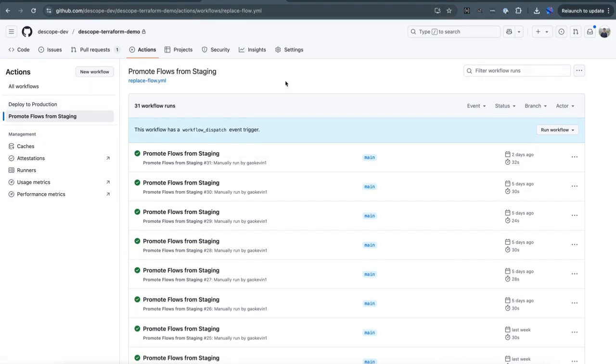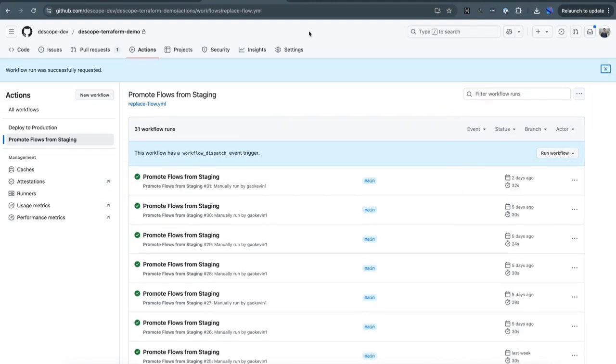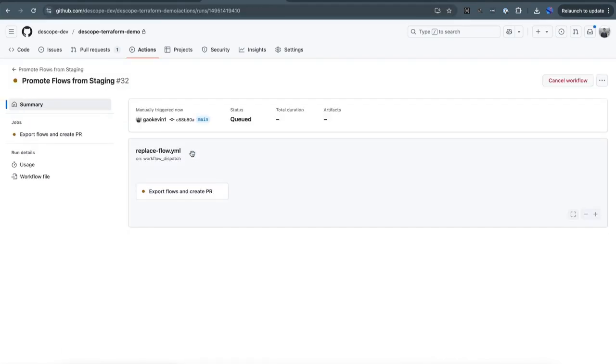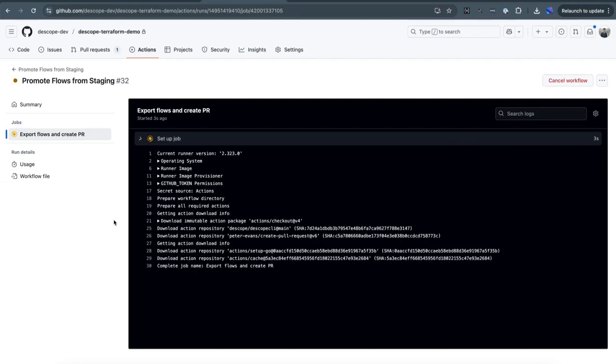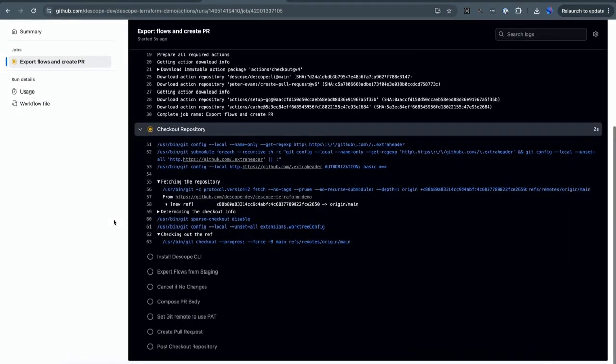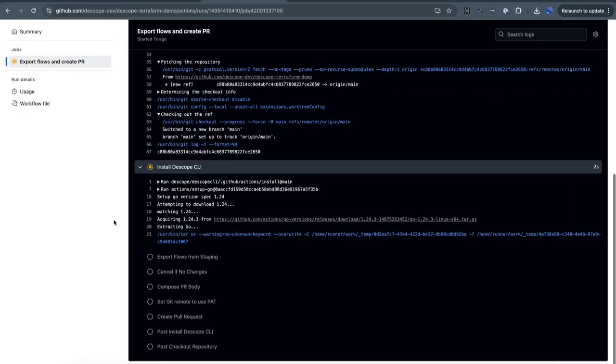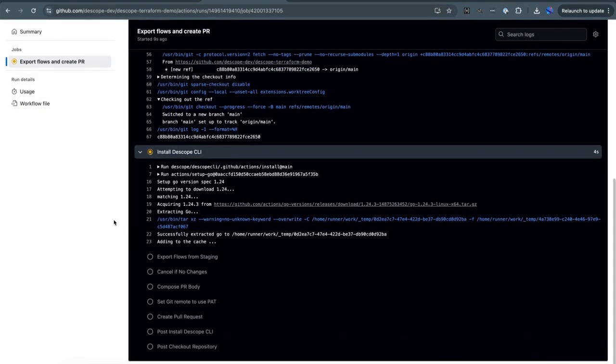your production project. So as the developer, once I've made the changes to my Descope flow in my staging project, all I have to do now is go to this GitHub repo and click Run Workflow. I'm going to go ahead and refresh the page, and you can see here it's going to run this GitHub workflow. Let's wait for it to set up the job.